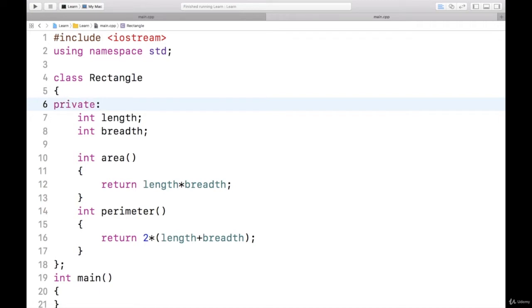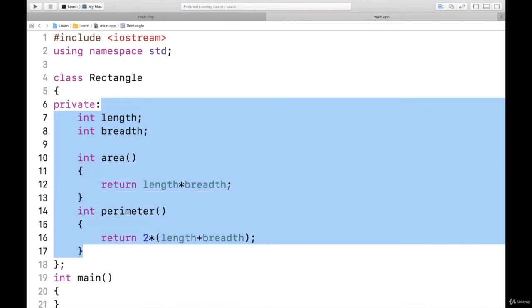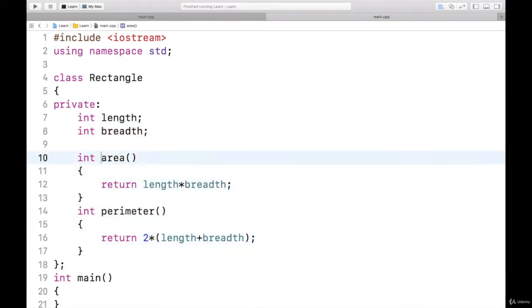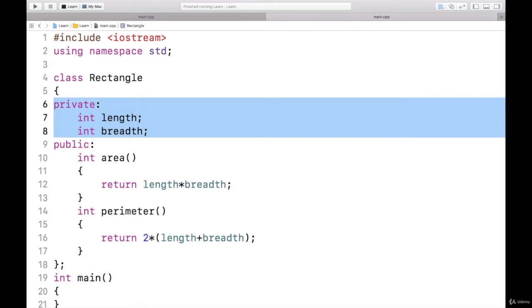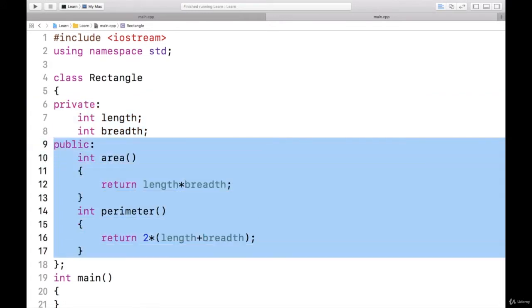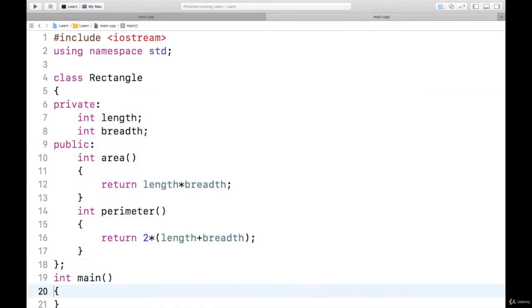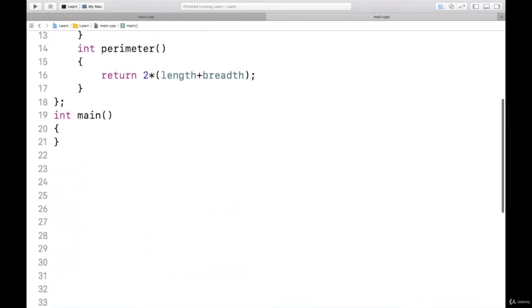Once I write private here, the entire thing below this becomes private. I cannot access anything. But I want to make these functions public. Okay, let us make these functions public. Perfect. Now you can see in my class, I have data members as private and member functions as public. Now let us use this class by creating the objects.